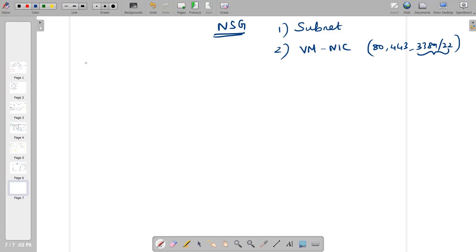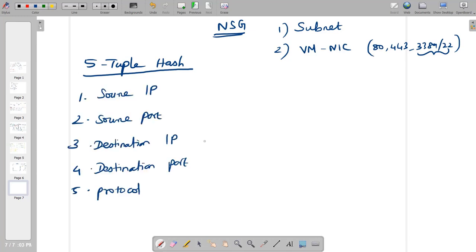But what is this NSG rule? It works based on a 5-tuple hash. What is this 5-tuple? Together, all these are the 5-tuple hash. I have my source IP and source port, destination IP and destination port, and the protocol through which I'm going to communicate. Now, source and destination are purely dependent upon where exactly we are communicating from and to.